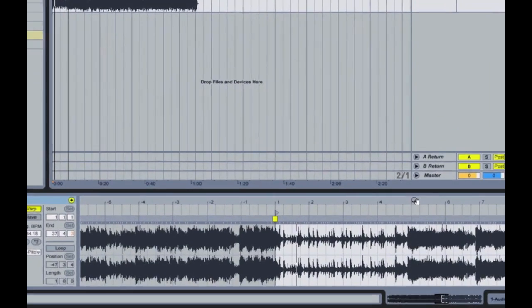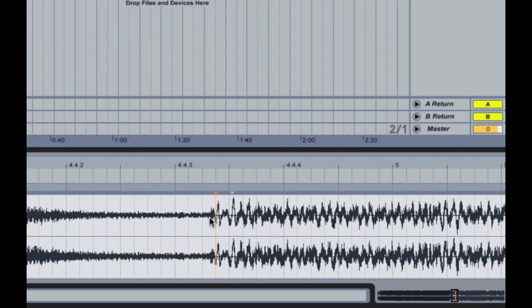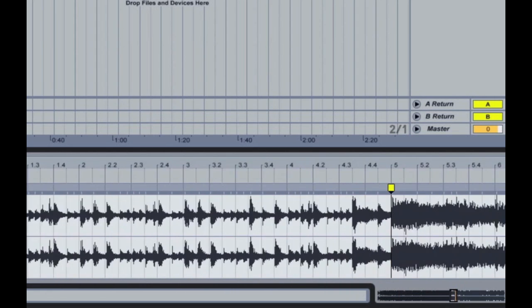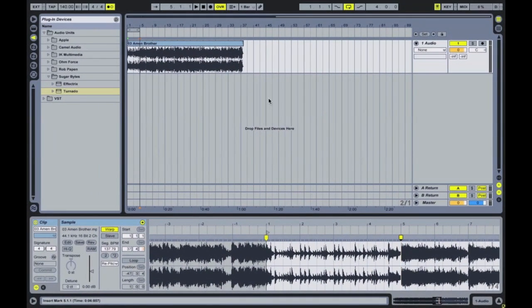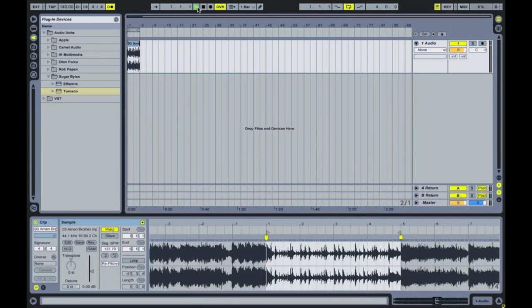As you can see, towards the end it drifted out a little bit, but that's not a problem, we can fix that easy enough. So we know that's the start of the next bar, so that'll be on the 5. And now when we play that, it should give us the drum loop seamlessly.